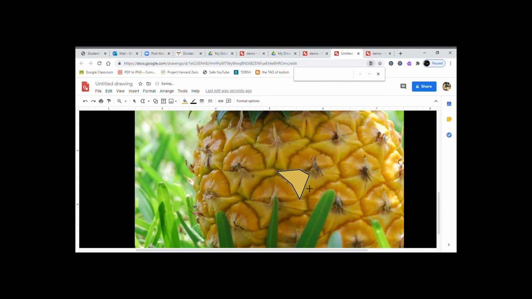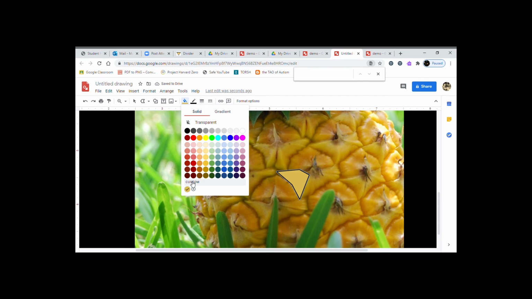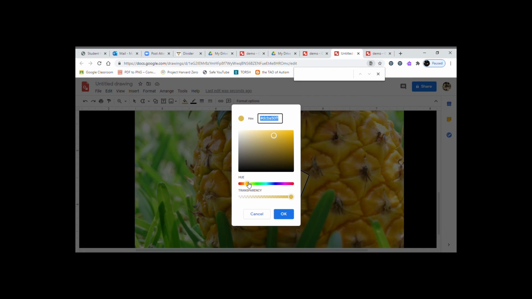Is that better? No, I want it more yellow. So I go back to custom. Oh, okay, I need it to be yellower. So you can play around with your colors this way. So let's see, I want it more orange.